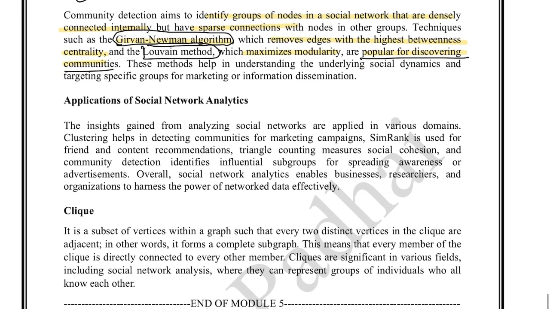Next you have the application of social networks. Social network analysis is used in many domains, and the list is never ending. First is friend and content recommendation, triangle counting, then community detection, also for spreading awareness in a particular area or group. Overall, you can say social network analysis enables businesses, researchers and organizations to harness the power of networks effectively.